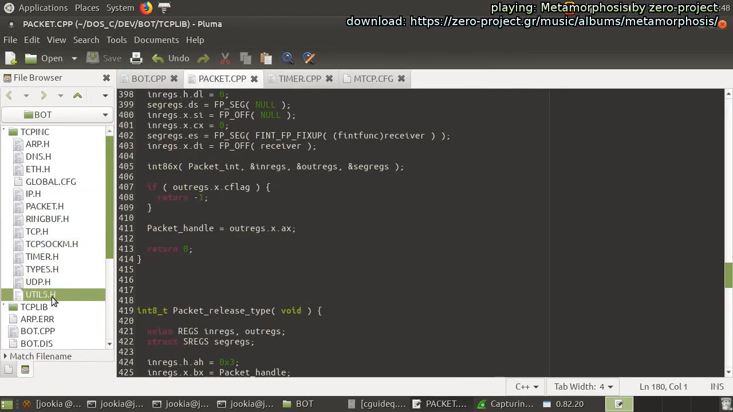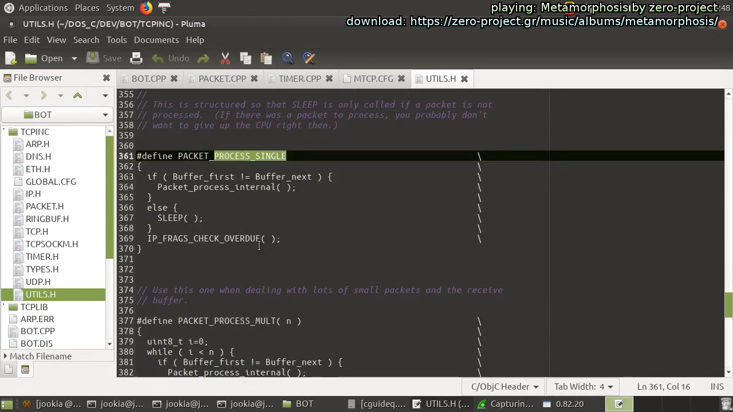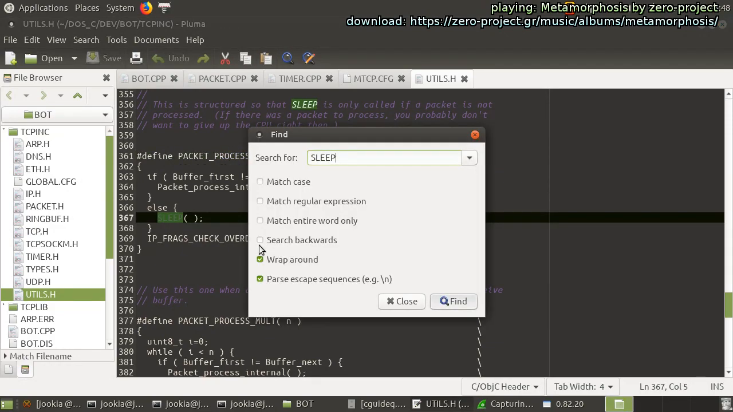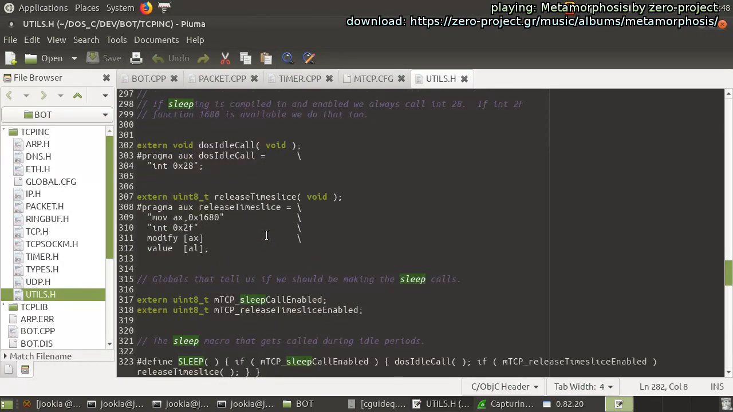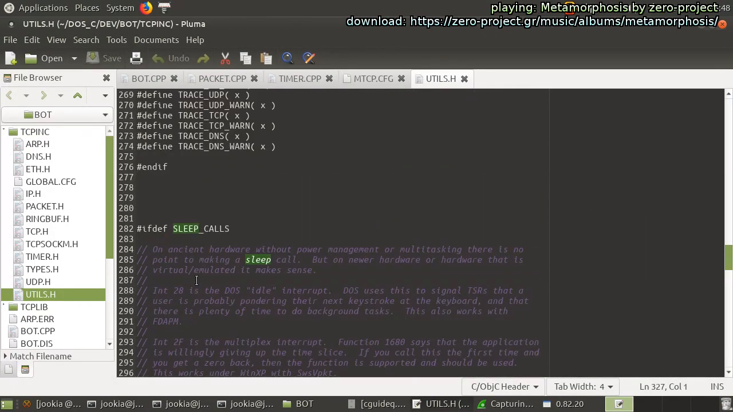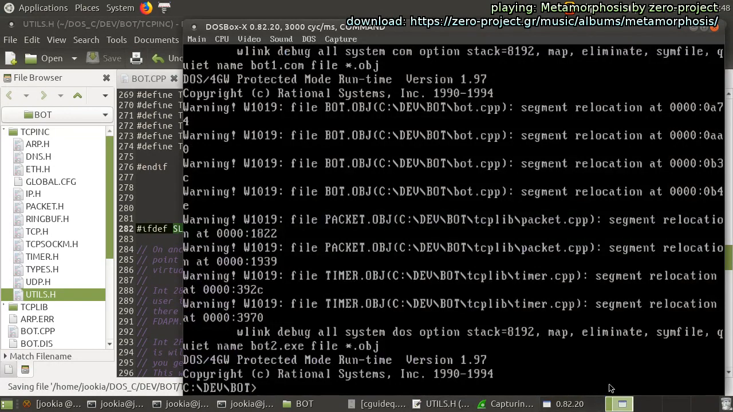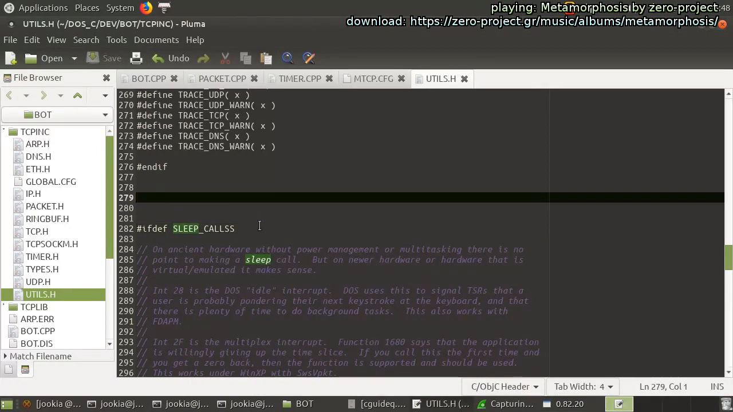Packet.h. Where's the process packet? Packet process single. Sleep. Is it sleep? Is sleep killing me? Is that what it is? Sleep calls. It's calling DOS idle. It's just... ifdef sleep calls... If you're ever doing DOS programming, please use the idle interrupt.